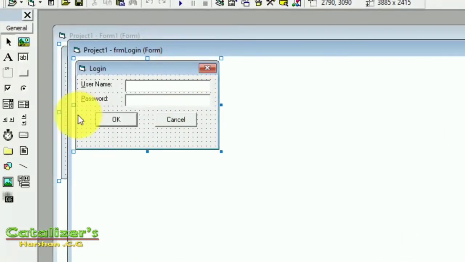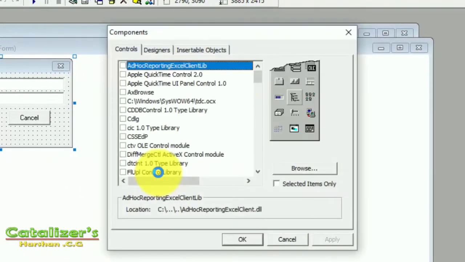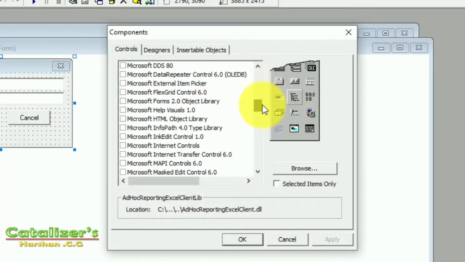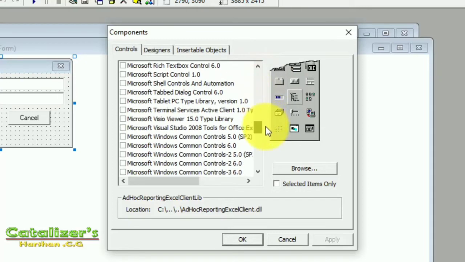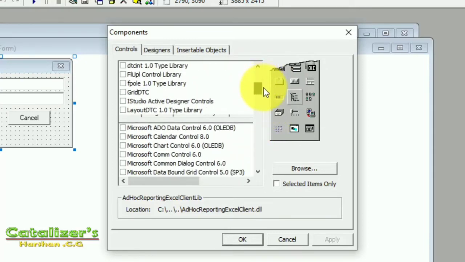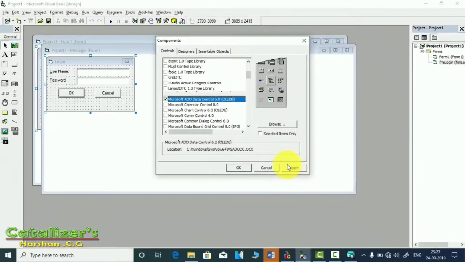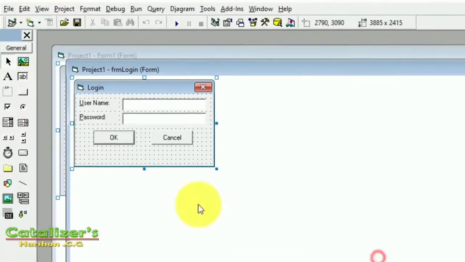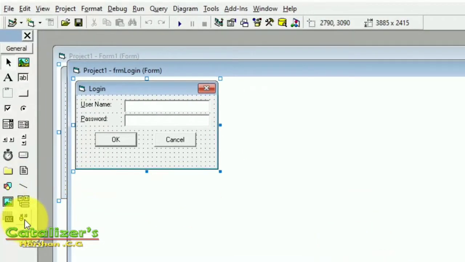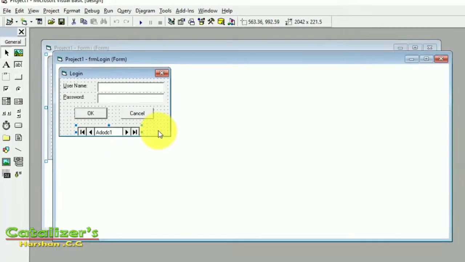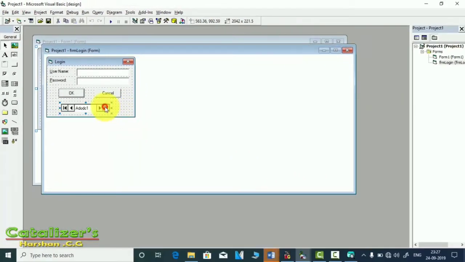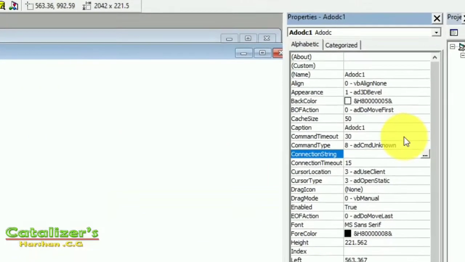Now come back to the front end and add the ADODC control to the toolbox. Here we have the Microsoft ADO Data Control 6.0; apply and click OK. Now we have the ADODC control on the toolbar; select it and drag it onto the form. After that, connect the ADODC control using these methods.